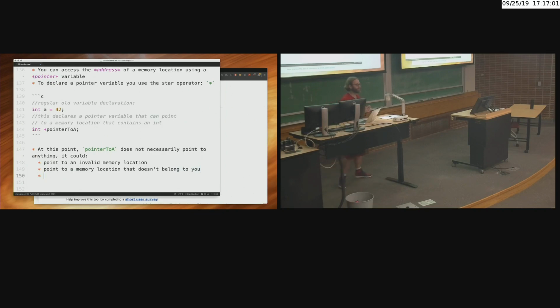The operating system, when it creates a program, it gives you a stack. And it also gives you a heap, but we'll talk about that later. So when it gives you that stack and you try to access memory that doesn't belong to you, the operating system is going to sit there and say, that memory doesn't belong to you, I'm going to kill the program.